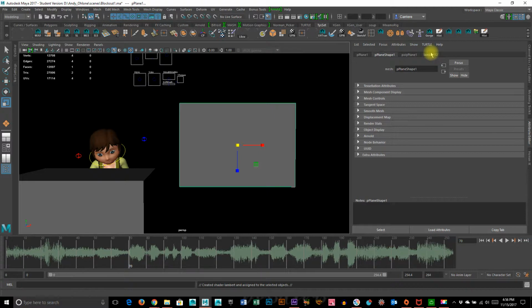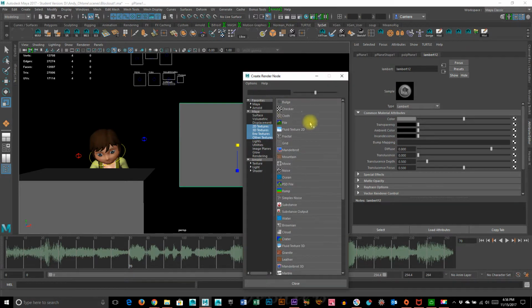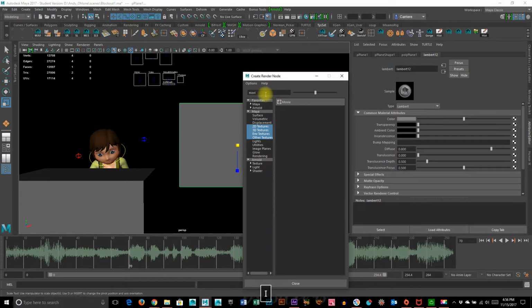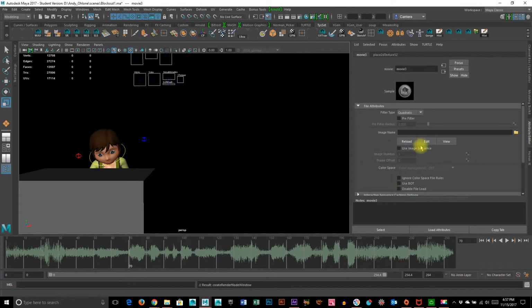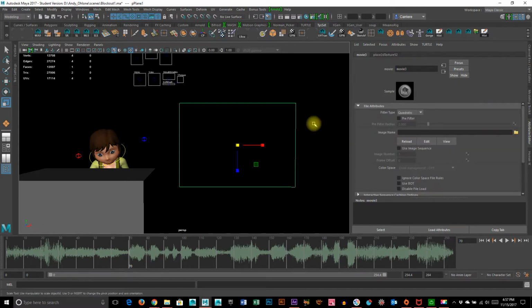And inside of that Lambert, under color, I want to bring in that movie, that video file. But I'm not going to choose just a regular file. I'm going to go here and type in movie. It'll take a second because my hard drive is waking up. There it is. My plane is still here. You just can't see it because there's nothing connected to it.